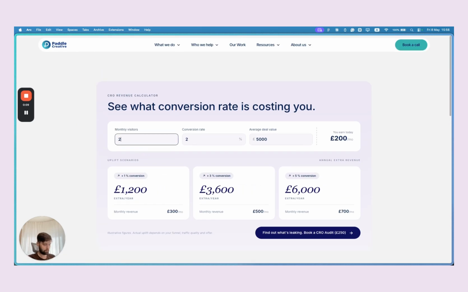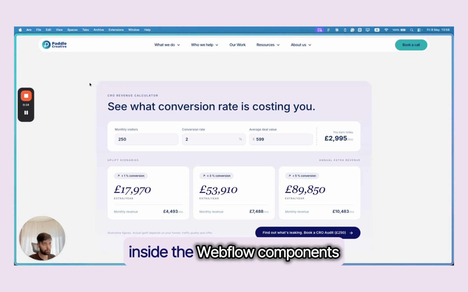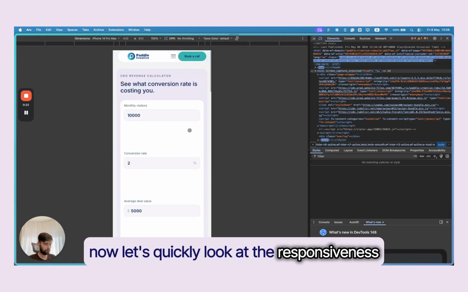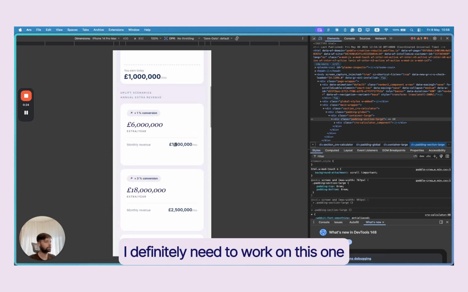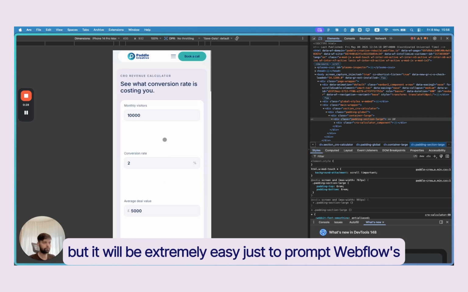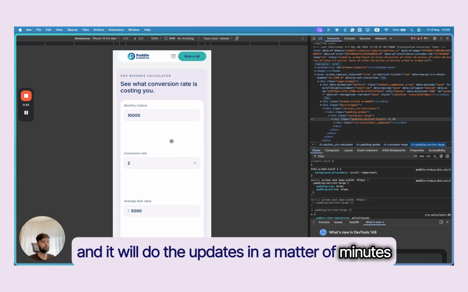All right, let's check the logic. I might need to double check the logic inside the Webflow code components. Now let's quickly look at the responsiveness. I definitely need to work on this one, but it will be extremely easy just to prompt Webflow's AI and it will do the updates in a matter of minutes.